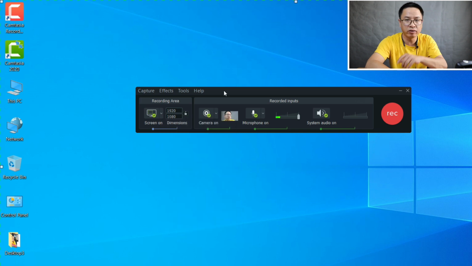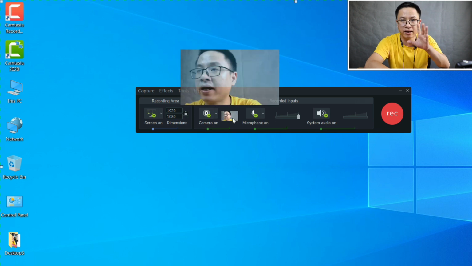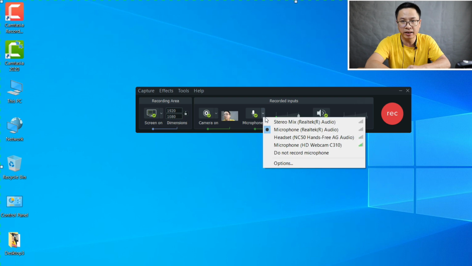For a normal tutorial, I will go with full screen, so I'm not going to change it. Here is a camera option, just the webcam, so the same. I'll just show you. Here's the audio. If you click on this drop down menu, you see many options here. For example, your microphone, my Bluetooth headset, stereo, and also webcam audio. And I can also turn off my recording microphone here.